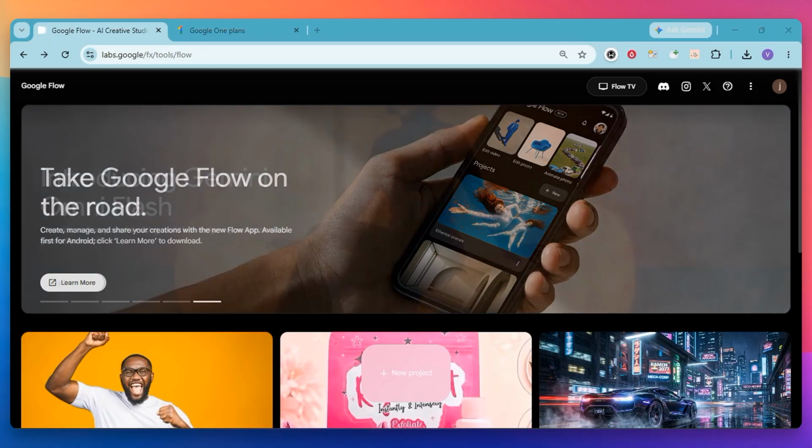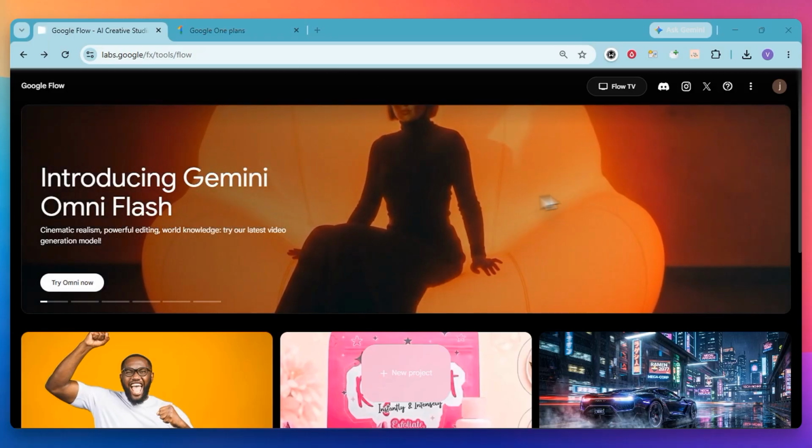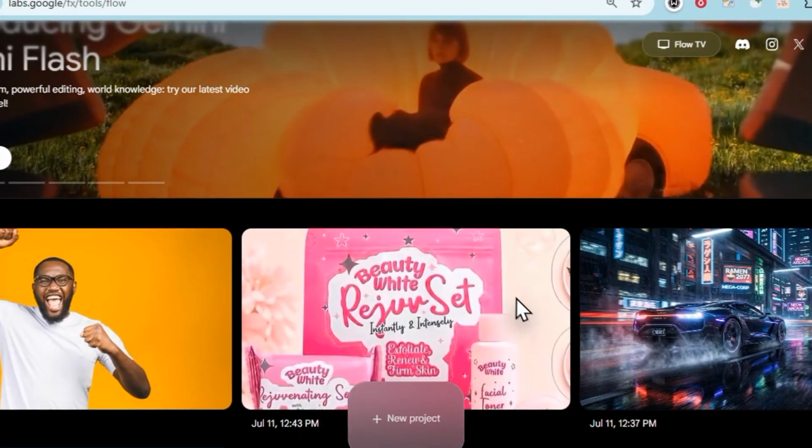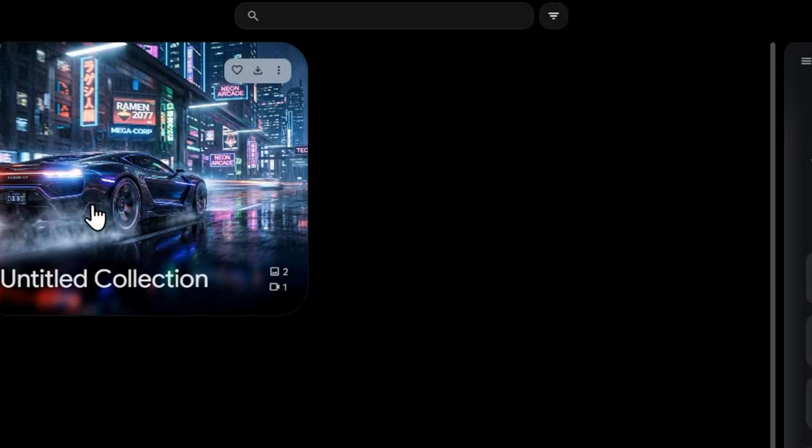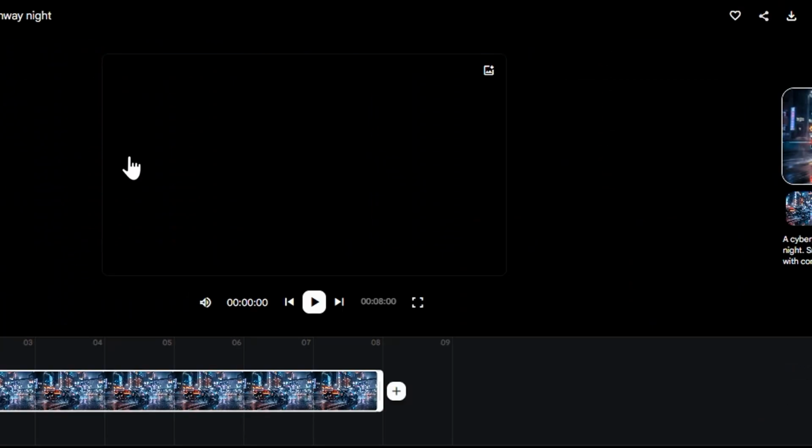To begin, go ahead and open your project workspace in Google Flow. Once your project is loaded, take a look at the bottom of the screen where your video timeline is located. This area shows every element of your project in chronological order.